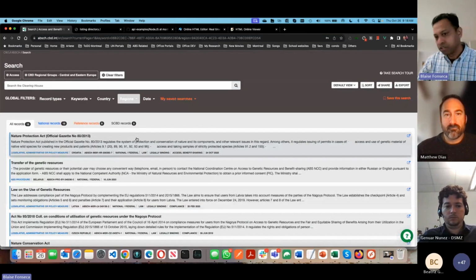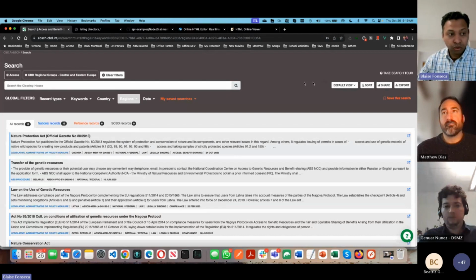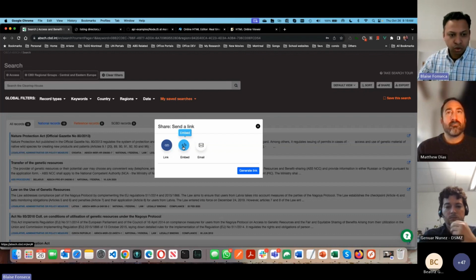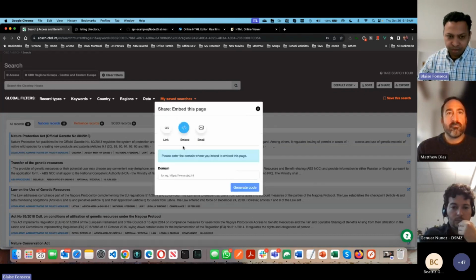I have these 13 records, and I want this search result to be shown on my personal website. So once you set the criteria, you need to click on the share button. This has other options that you can use, but I'll focus on the embed option. All these three options work exactly the same, but they have a little bit different behavior. So you click on the embed button. To use the embed option, you need to be logged in. I am already logged in, so the system didn't ask me to log in.